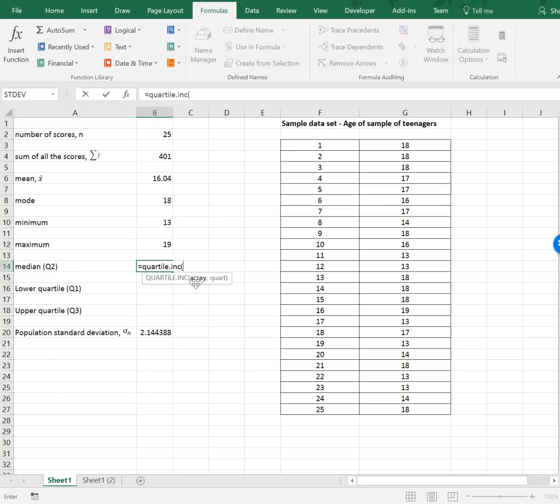It's asking for an array, it's asking for me to highlight the information, then it's showing me I need to press the comma, and it's asking which quartile I want. Well, I want the median, I want the second quartile, so I'm going to type in 2 and then close the brackets. And sure enough, as a test, that second quartile matches the median function. I'm going to repeat that for my lower quartile.